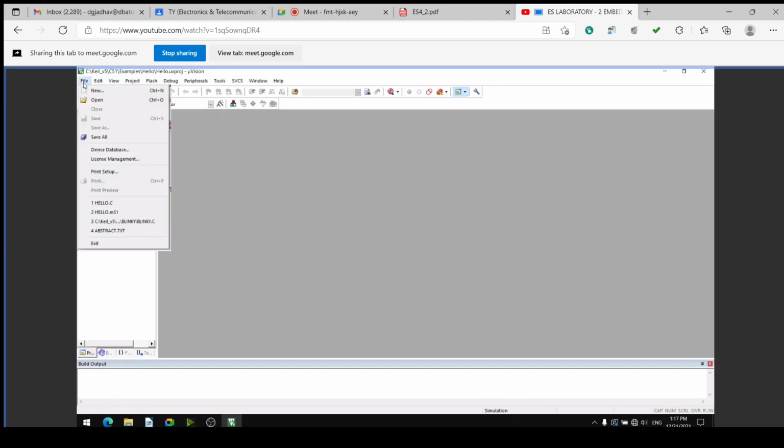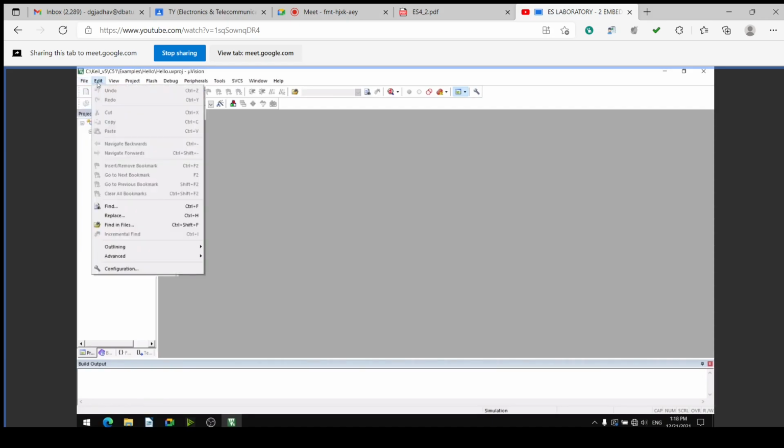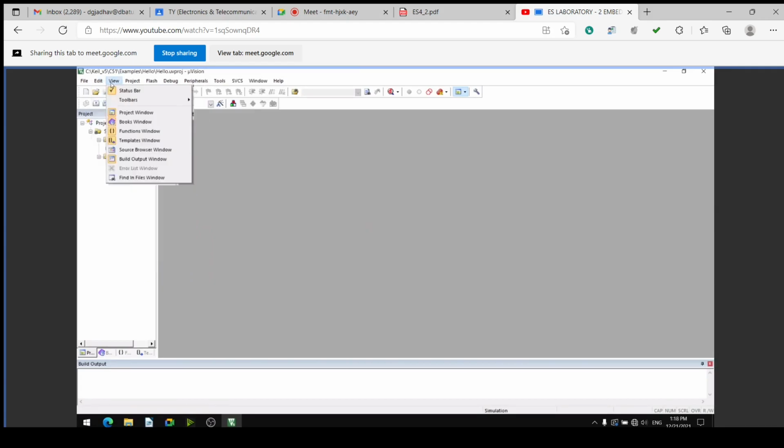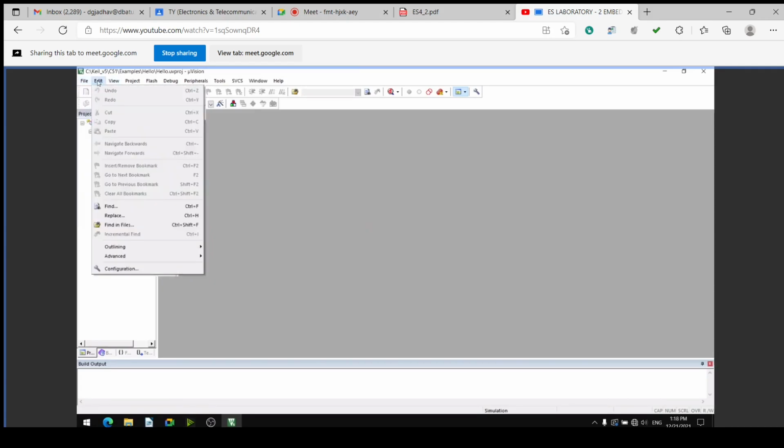This is the File menu, which is the same as in all the softwares, having new, open, close, save, save as, save all, etc. And this is exit, the very same for different softwares. Then next is edit: undo, redo, cut, copy, paste, navigate, find, replace, etc. are there. Configuration. Then next is view. This edit is also the same as for different softwares.